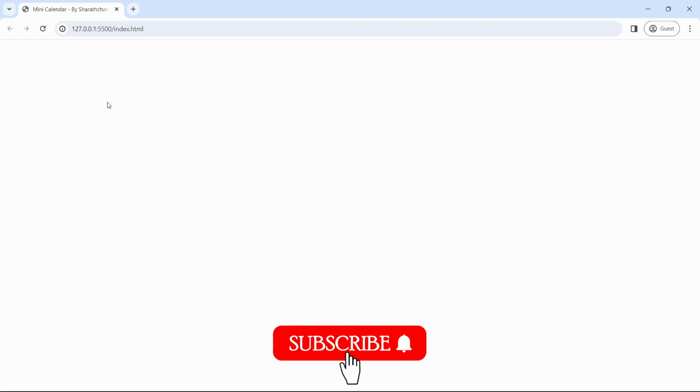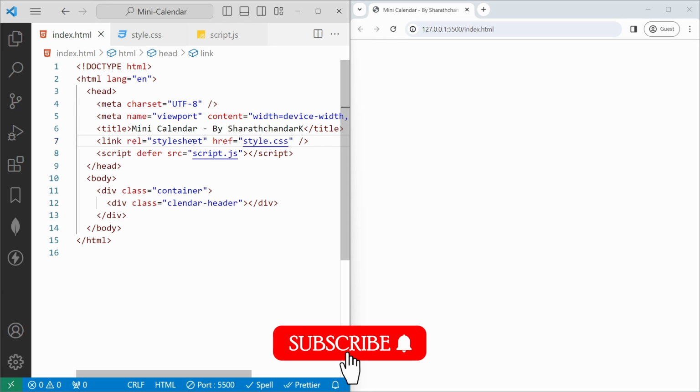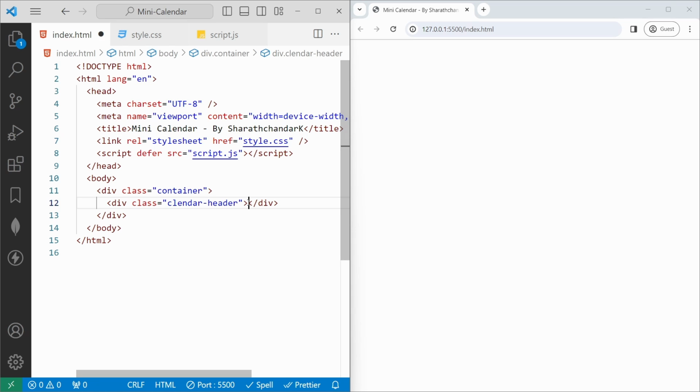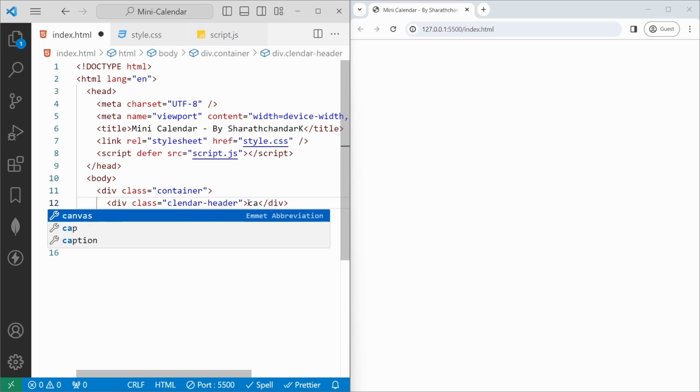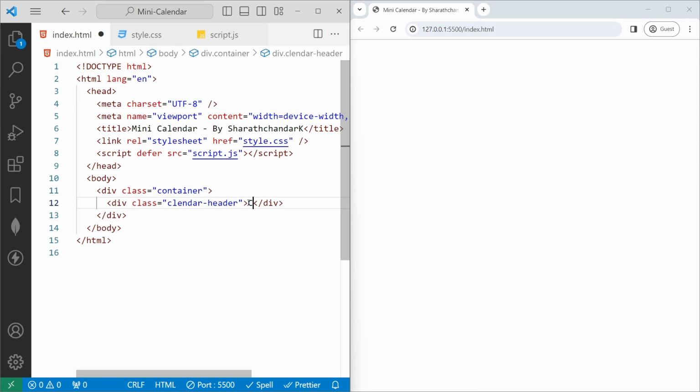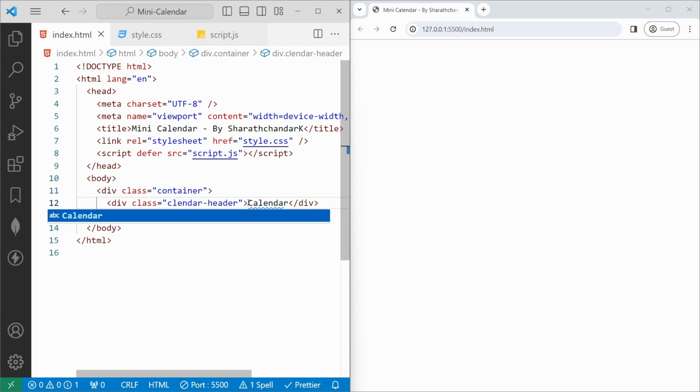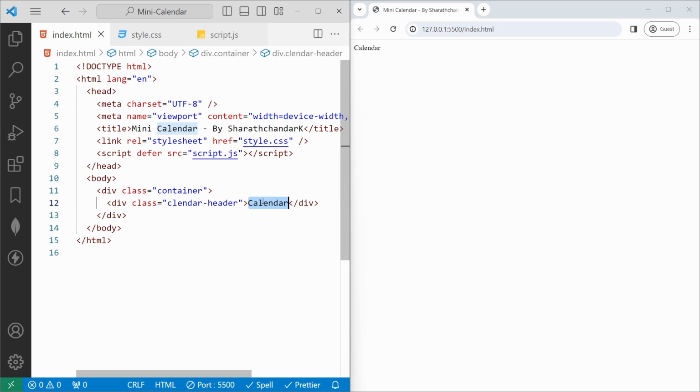What is Go Live? Generally, when we make any changes in our code, to see them we need to manually refresh the page. For that, the Visual Studio Code Live Server comes into the picture. If I change anything in index.html, I will add a calendar here. If I save, now you can see the changes instantly in the default browser. When we save or modify, it will auto-refresh in the browser. That is how Go Live works.